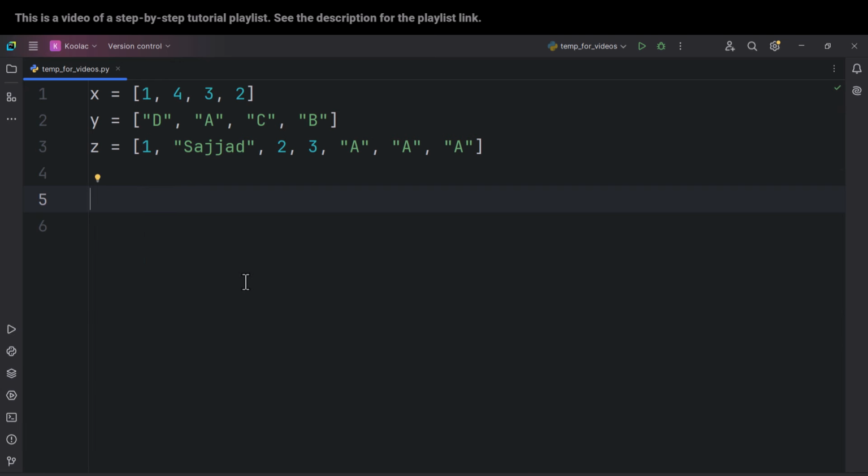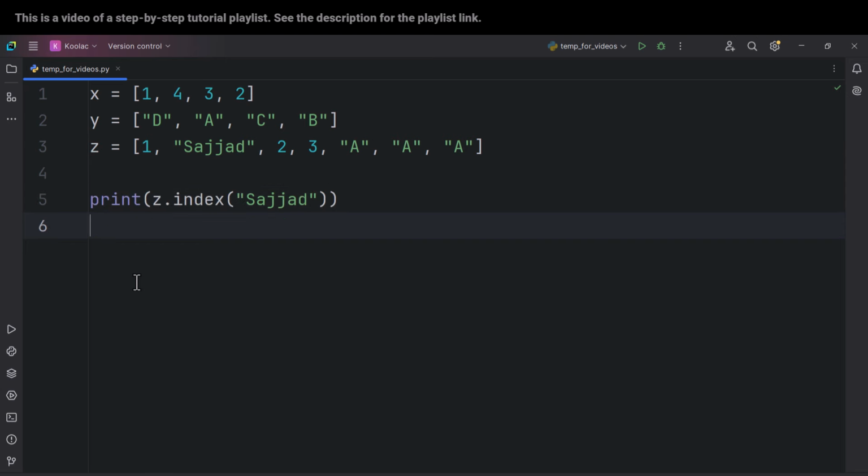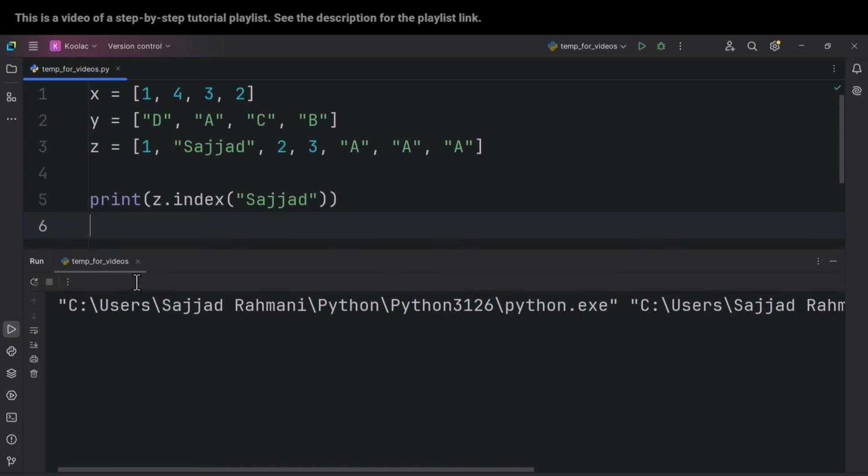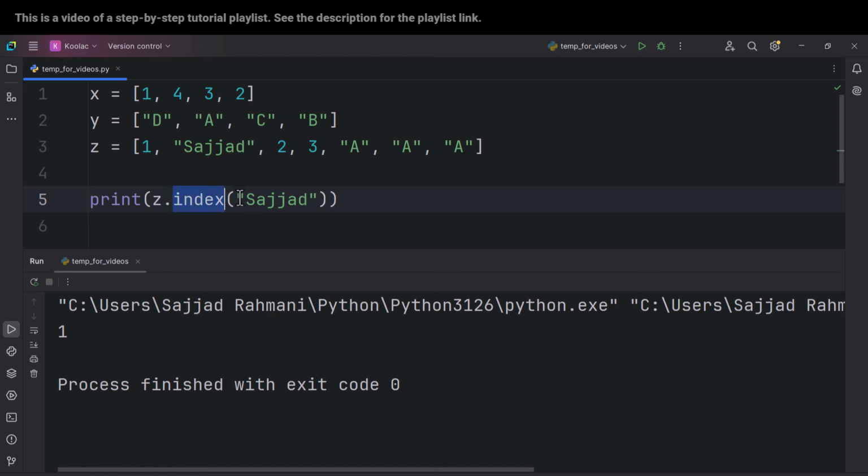So now let's talk about the next method, which is called index, which is used for getting the index of a value. For example, suppose that you want to see what is the index of this value. In order to do so, we can simply type z.index because you want to get the index of this value. And after that, it is going to return something, and we are going to print the value which is going to return. So if I run a code, you can see that it returns 1.